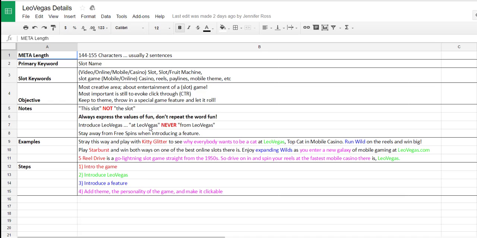You want to stay away from free spins when introducing a feature. Free spins aren't important to have in the meta because they're not something that's going to be unique to that game. But secondly, they don't want people to think that free spins are something that's kind of like a bonus at LeoVegas. It's not a bonus feature. It's a feature of the game. So let's look at some examples here.